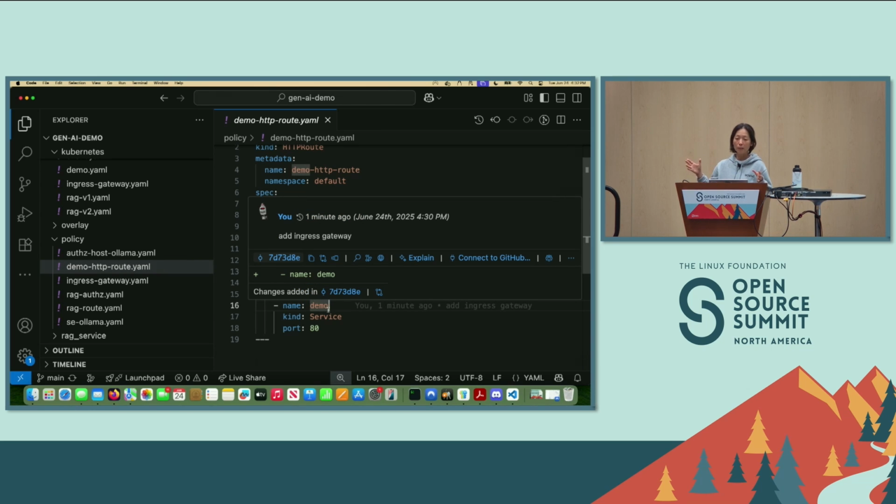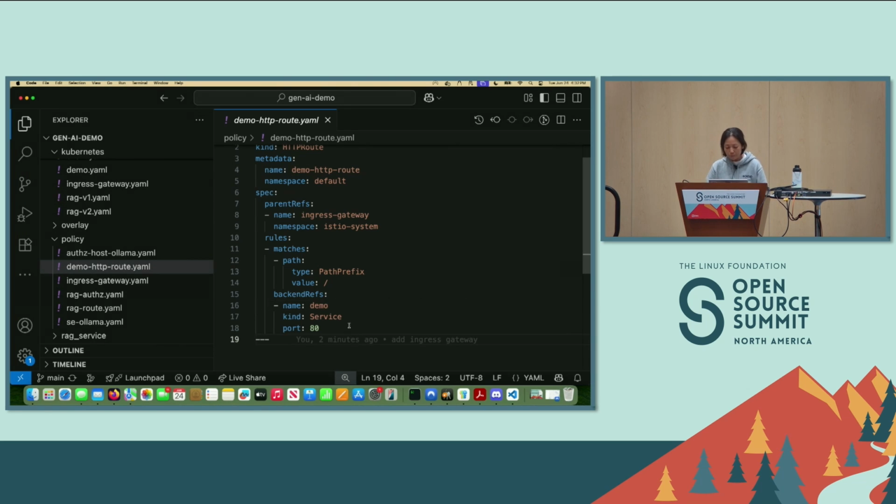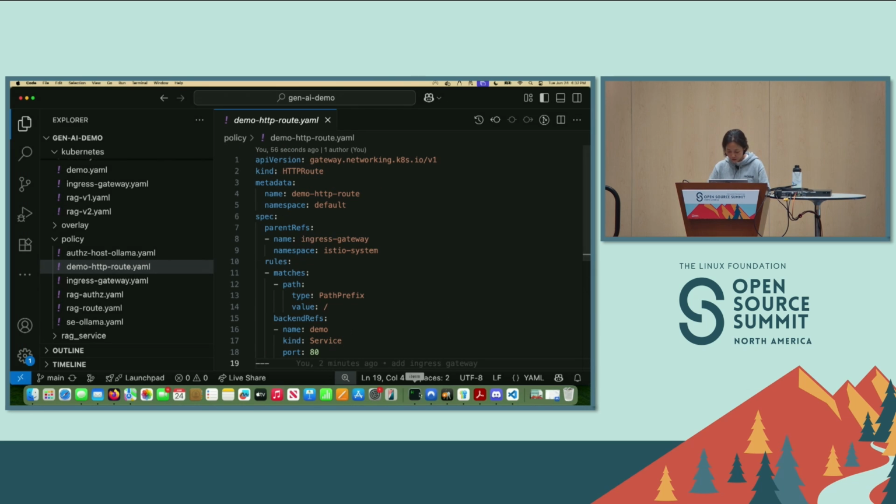As an admin, you can say, I want this particular path to be controlled by the default namespace, and then the developers or the engineers who own the default namespace can own the HTTP route in this case and configure the route accordingly, right? So we reviewed this together.